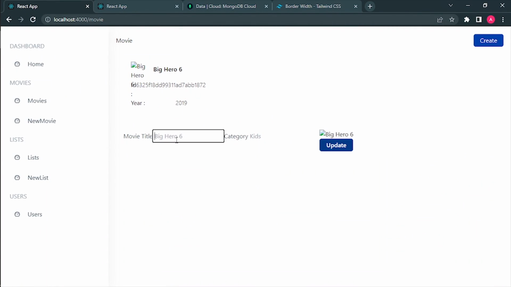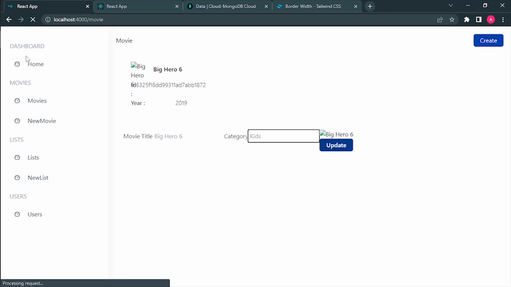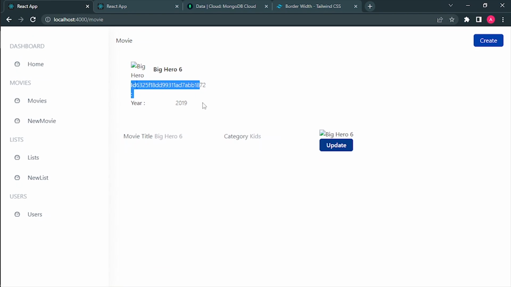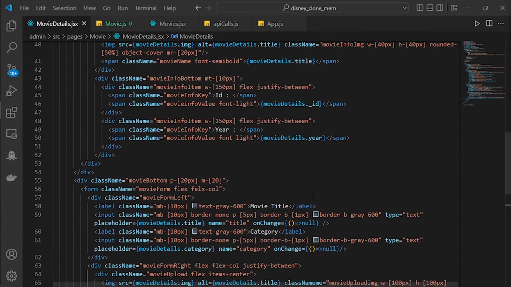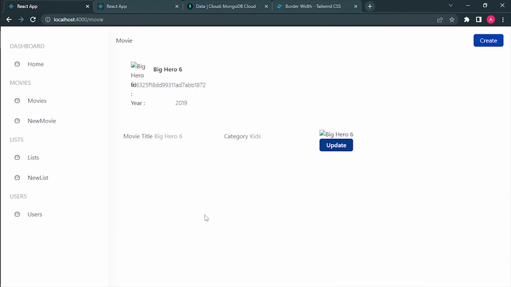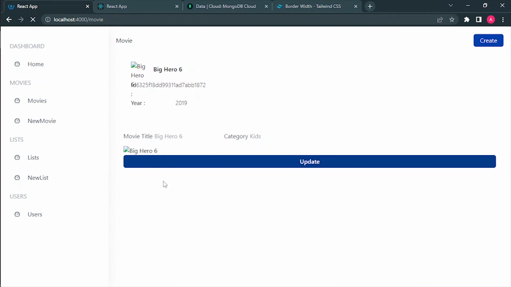So we got our movie title and then movie kits here, but I think there's something still not right in here. Here you can see the image, and then big hero. What is this? Big hero 6 hum. Let me see in here. So this was supposed to be flex. Now let's save it and see in here. Refresh the website. We got our update in here.